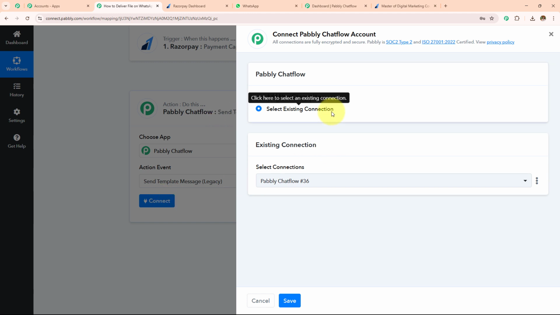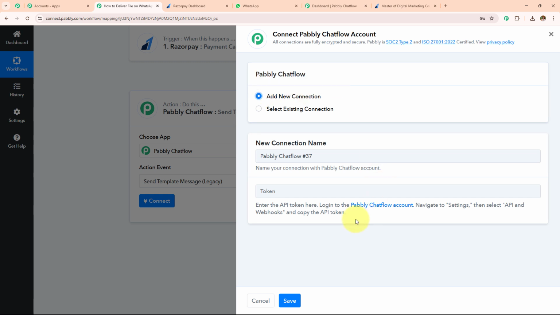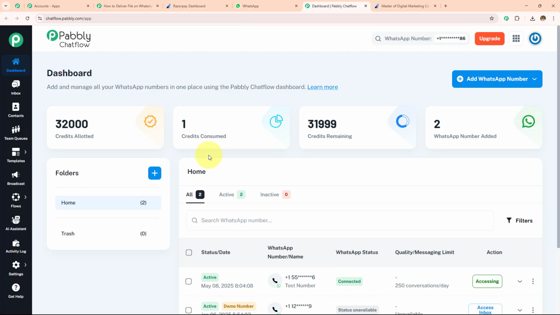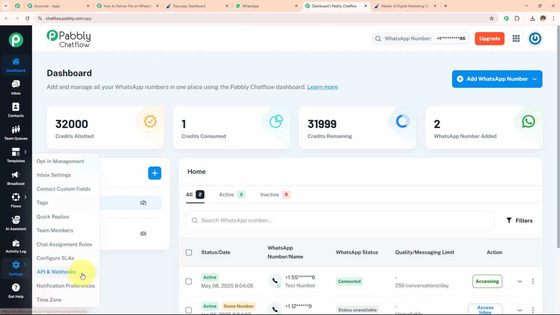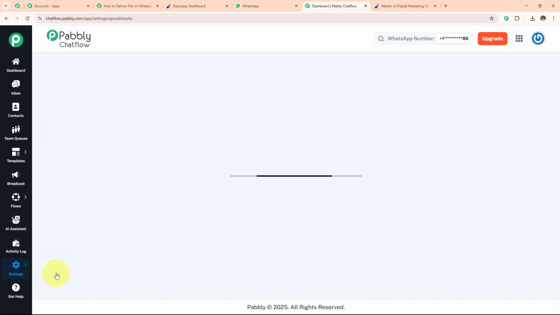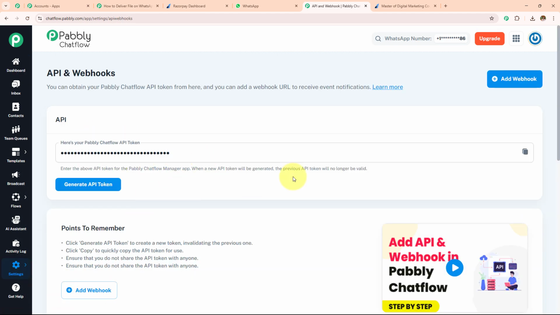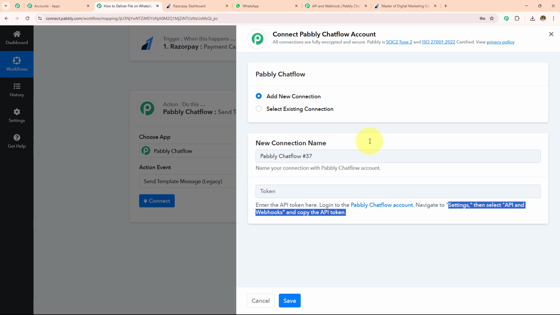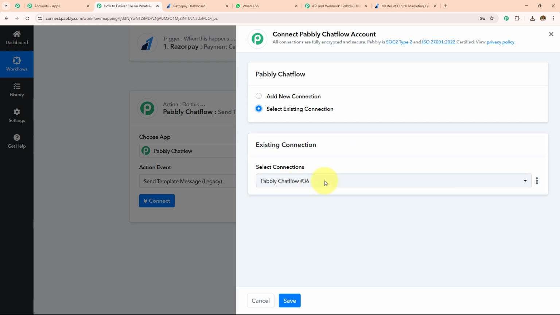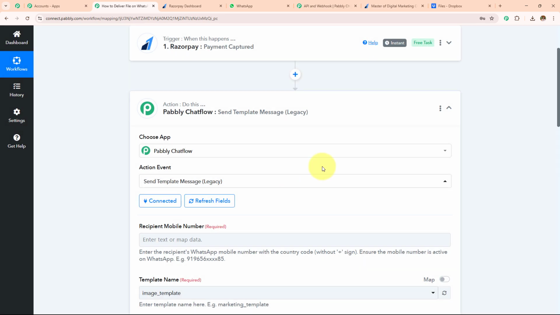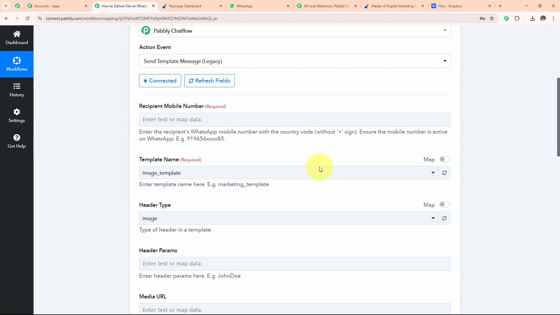Over here, I have already created the connection, but if you don't have one, you have to go towards this add new connection, and it is written that we have to go towards setting API and webhook and then go towards the API token. On the left hand side where you can see all these options, you simply need to click on this APIs and webhooks, and over here you simply need to copy and paste that API token. I have created this connection multiple times, so I'm going to go with this existing connection and then go with save. And here Pabbly Chatflow is connected with Pabbly Connect.